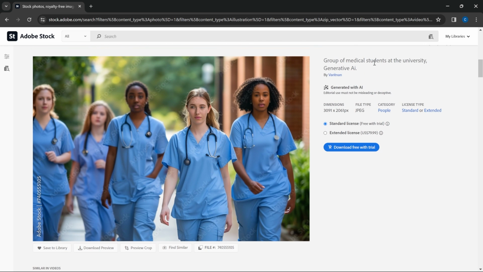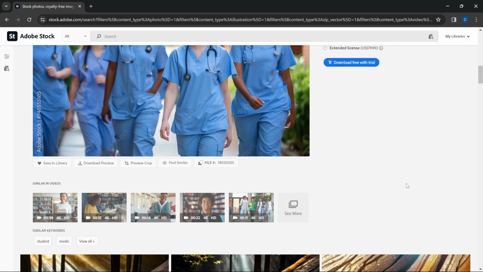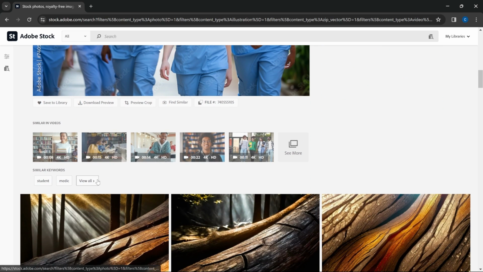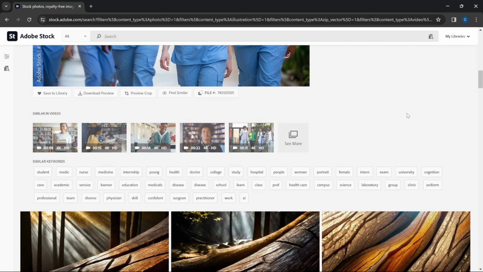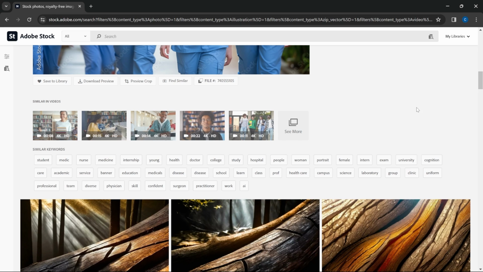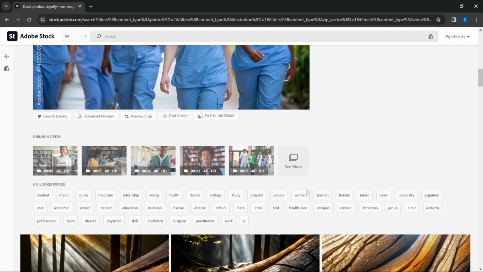All those things could have been added to the title, dropping generative AI, and you'd be around that 70 character mark, and it would be much more descriptive, make it easier for people to find the image. So student, medic, nurse, medicine, internship, young, health, doctor. I don't see women. I see woman. I think you'd want to say several women or 5 women here in the keywords.